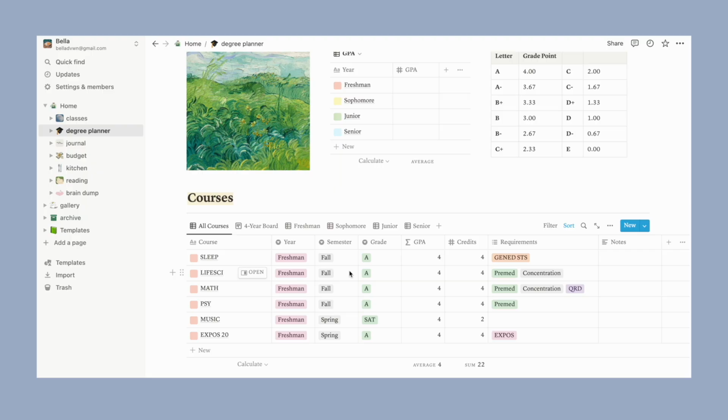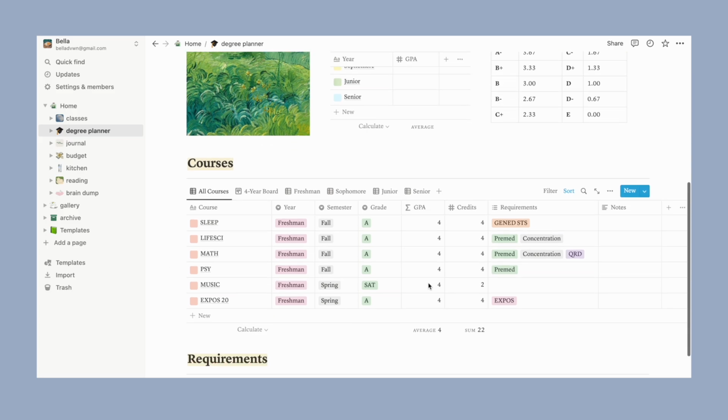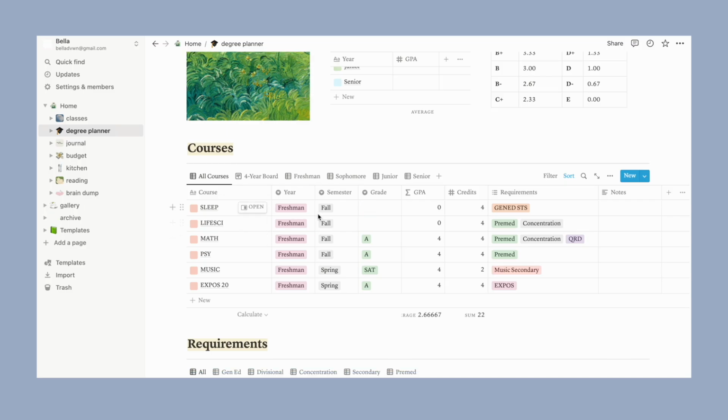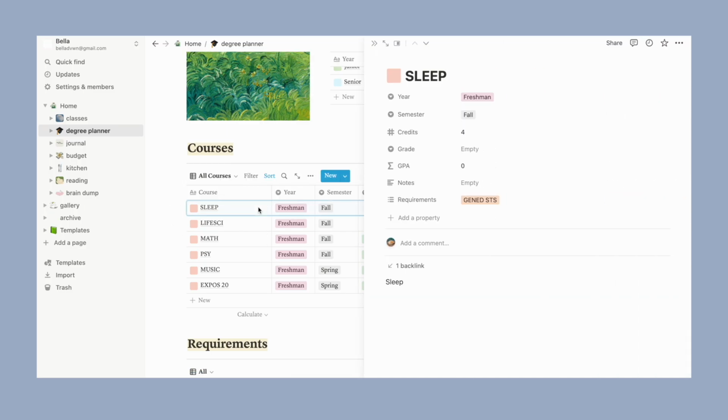Under the All Courses tab, I'll enter in a course, what year and semester I took it, the grade I got, the number of credits, and the requirements that it fulfills. I can also open up an individual page for the course and enter in more information if I need to.